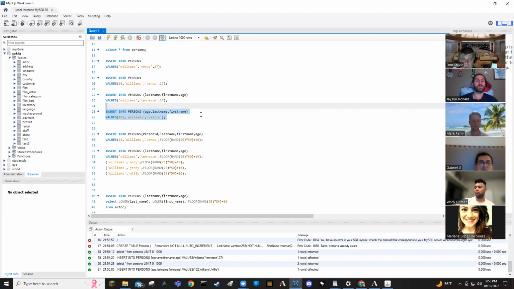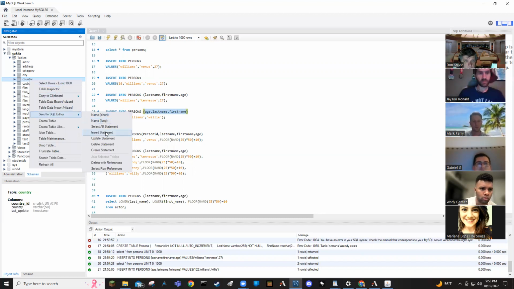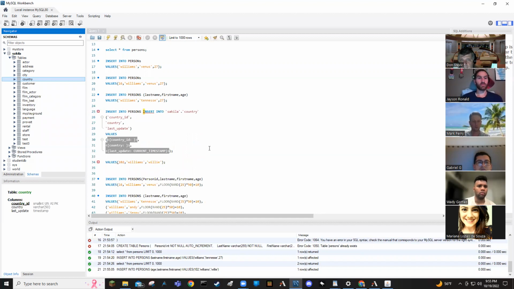Okay. So when you're doing your insert statements, you very much want to do this so you know where the columns are going to be. And like I showed you, if you create the table and go over here to this and click on that, it will give you the insert, it'll write the insert statement for you.